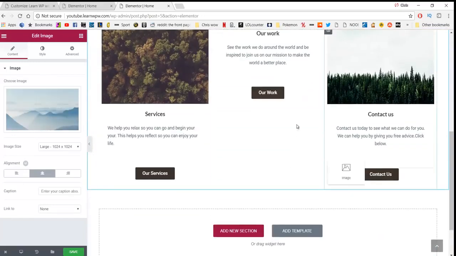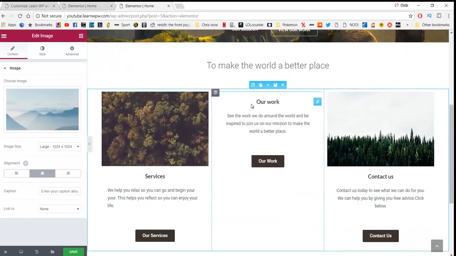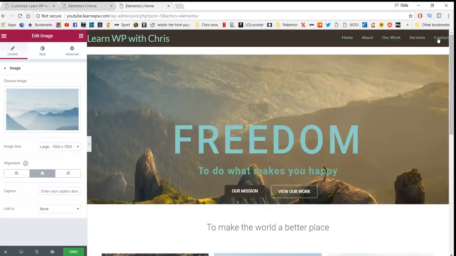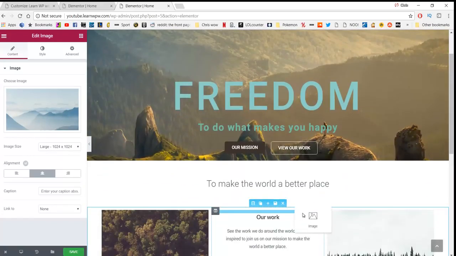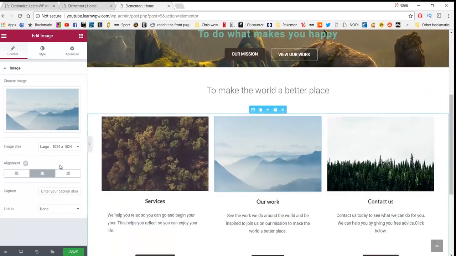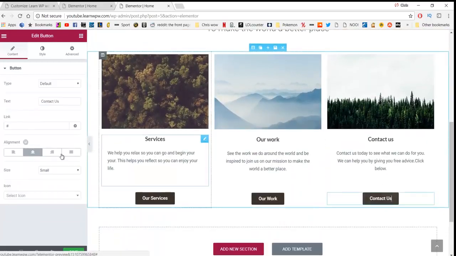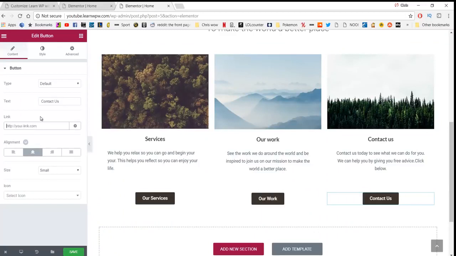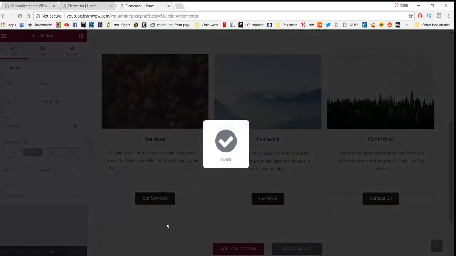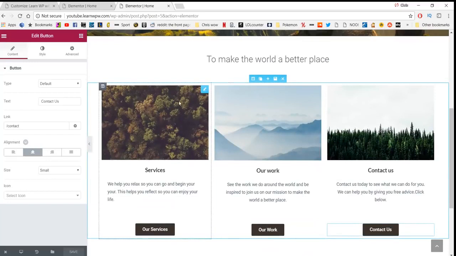Oh, I've lost the image. I'll put that back. So yeah, I think it's just contact. Oh, I'm doing it again. Right, so make sure the link says /contact or contact us, whatever it is that you did, and then click save. So that's that little bit section now done.